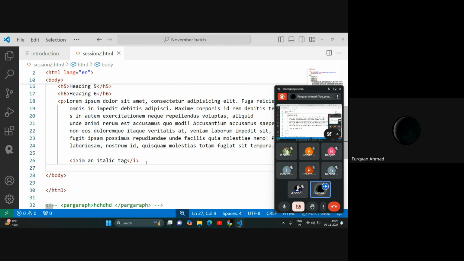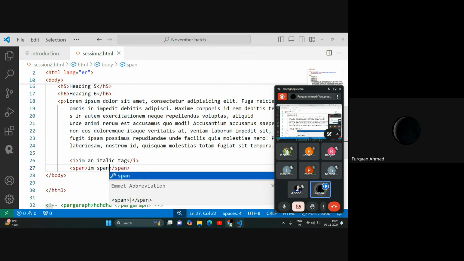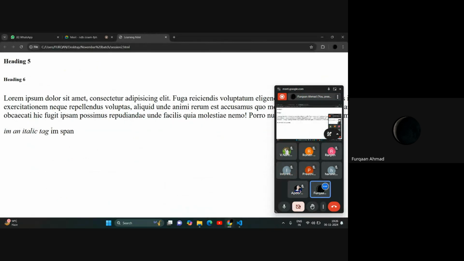And we have another writing tag that's known as span. In span, guys, we also write something, whatever you want to write, some words like "I am span." Now, also one question might arise in all your minds. Here is the "I am span."